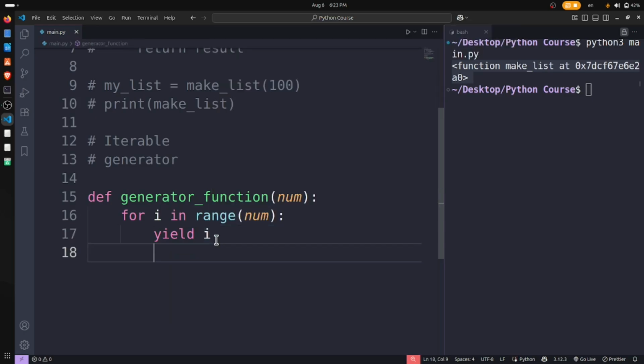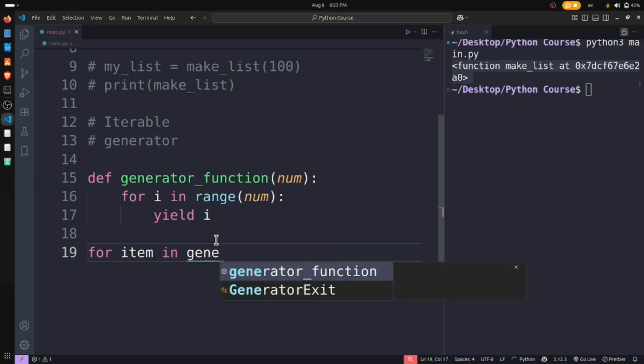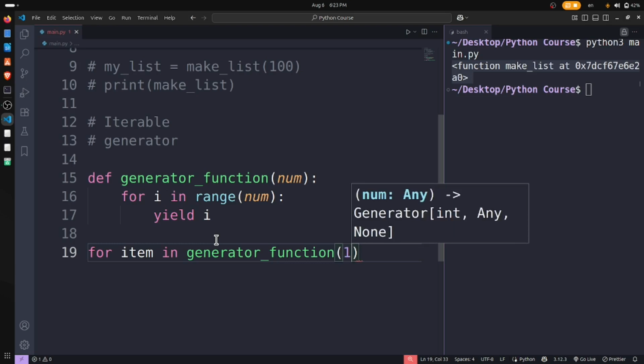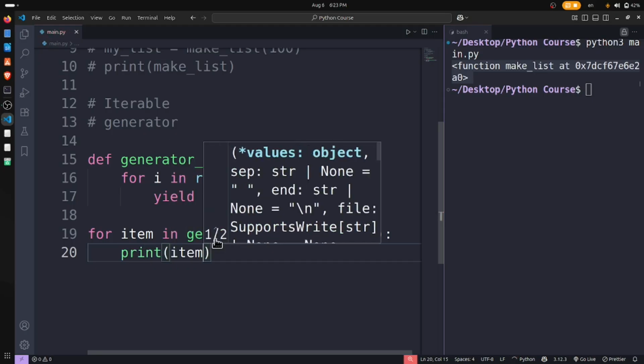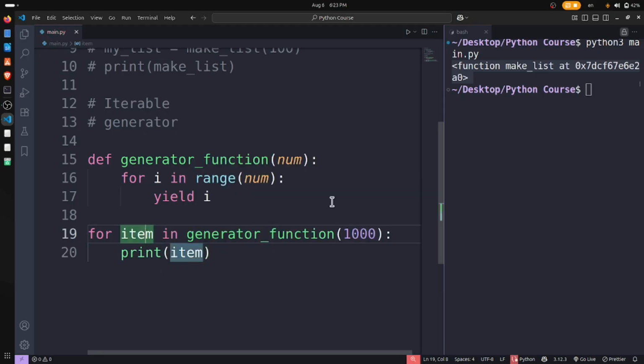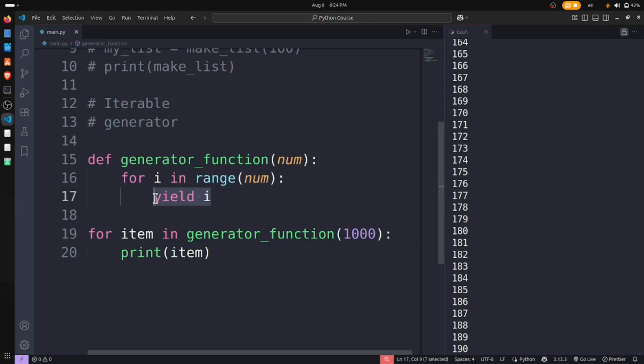Okay, for item in generator_function, let's have it 1000. Let's print this item. Okay, let's see what happens here. It shows everything perfectly. So we have the list. How cool is that? We have it here, as I said, that yield pauses the function. How can this be implemented? Now let's see.